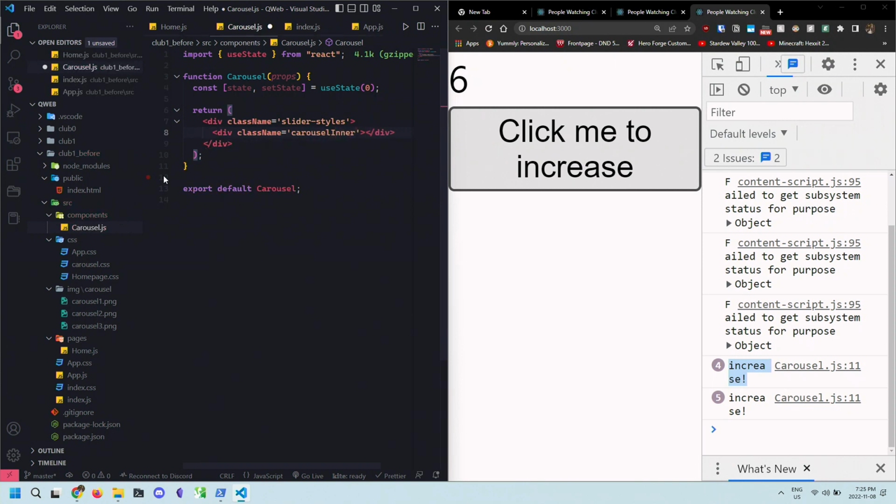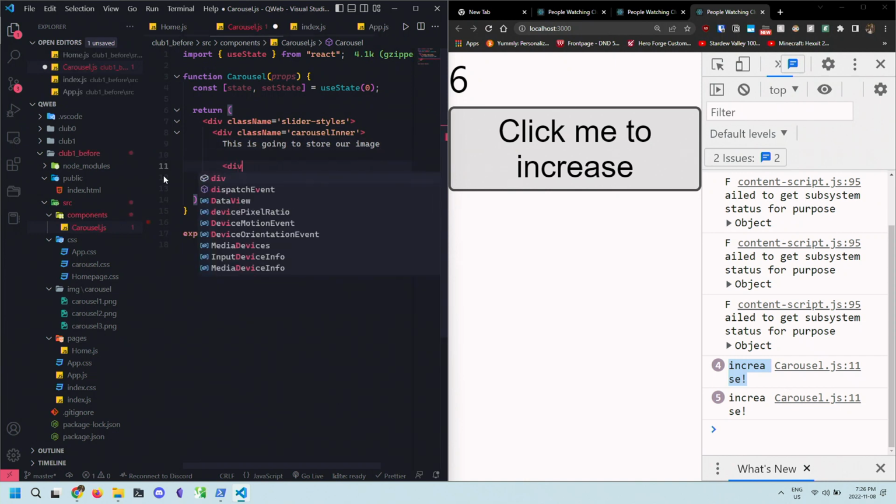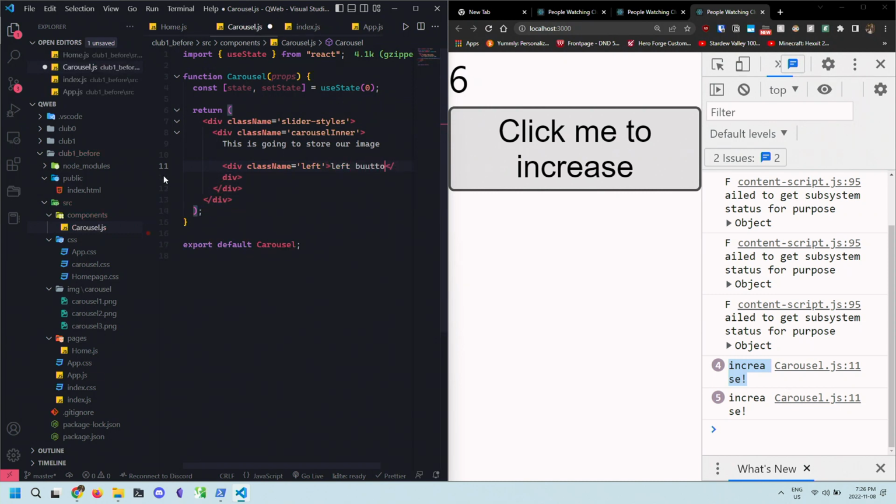This is where we're going to store the image for our carousel. Within this div is where all of our arrows and maybe our text is going to go. So we'll say, this is going to store our image. Then within this div, we're also going to create a div for the left button. We'll give it a class name of left, and say this is the left button.